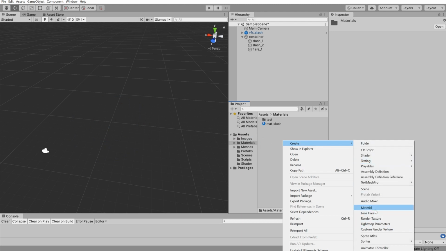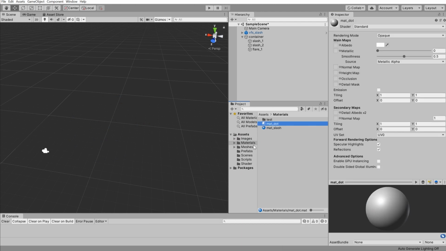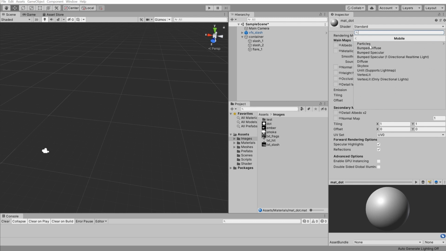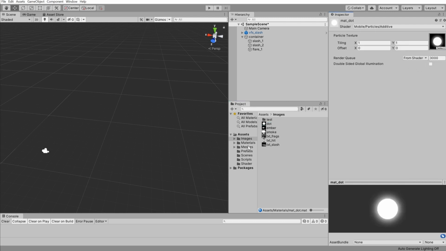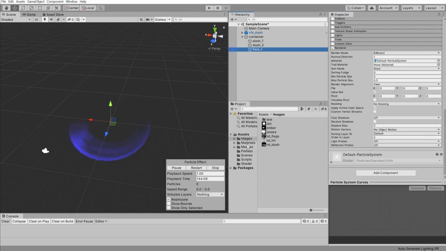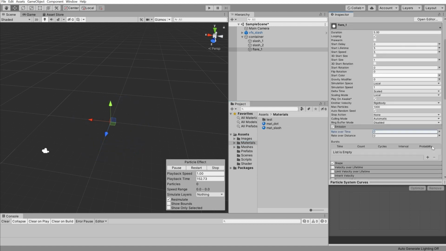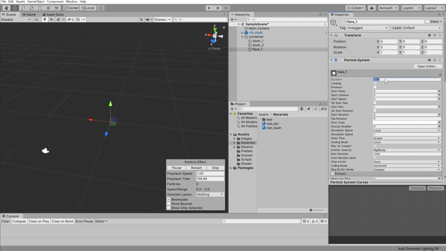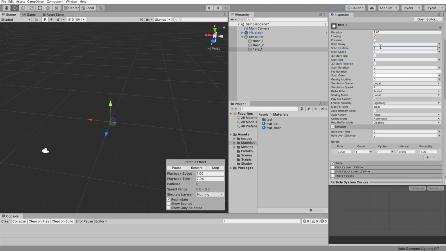Create a new material. It'll use the additive shader and put the dot texture. This particle should appear very shortly. You need to put a delay because it should emit the particle when the slash hit the target.